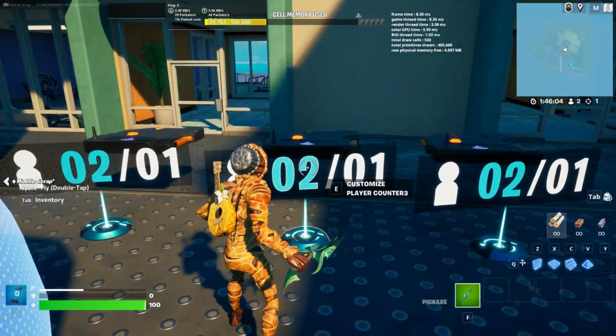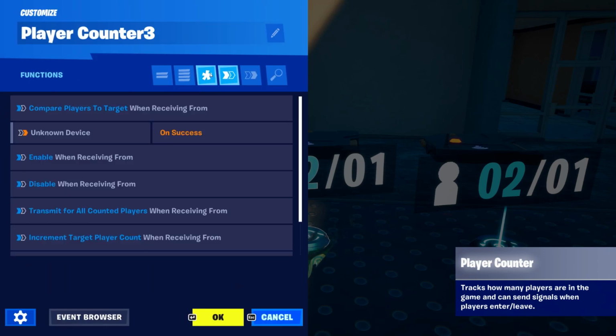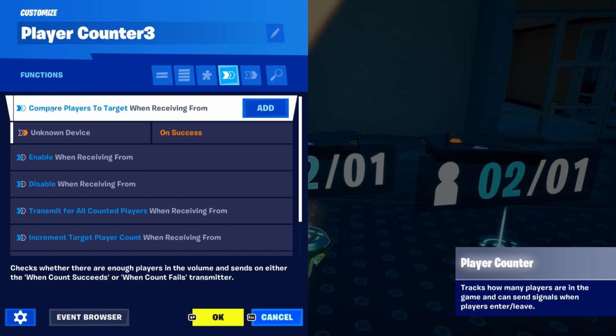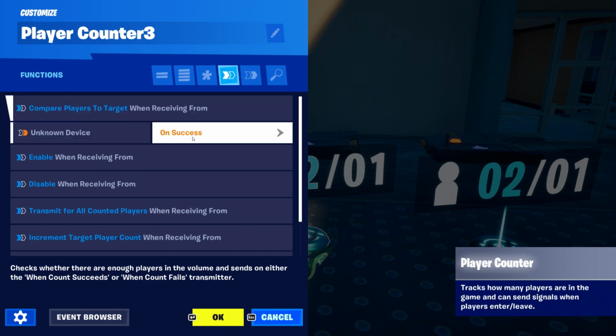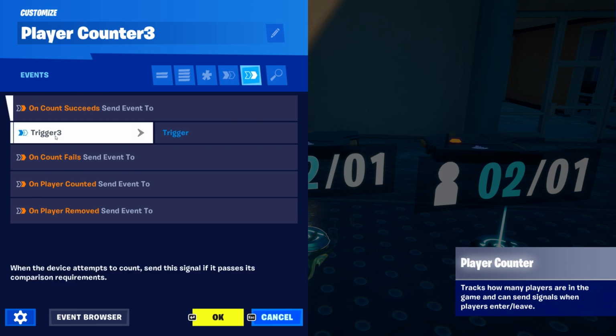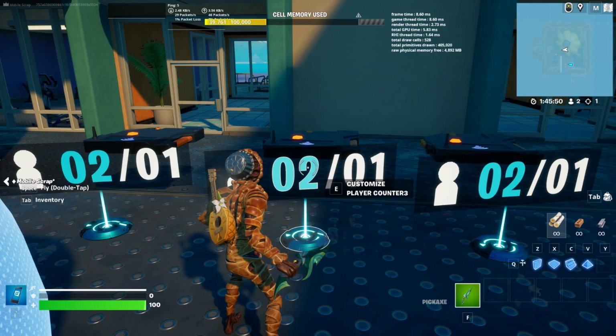Now this is player counter 3. Same settings as before, you can pause it if you want to check. Compare players when timer on success. This is the timer, again it's just bugged at the minute. And then it triggers trigger 3 on count succeeds.